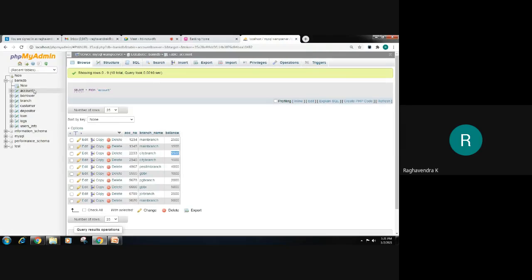So we'll go back to the home page. But whether the changes have been made or not, yes, see here the change has been made and the balance is now 3,000 because out of 5,500, 2,500 rupees have been withdrawn. So this is how the credit and the debit operation has been performed.